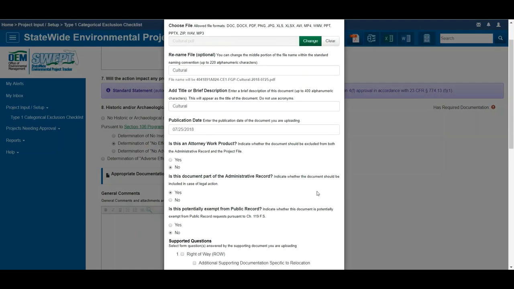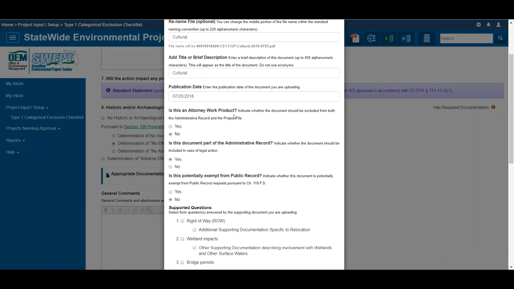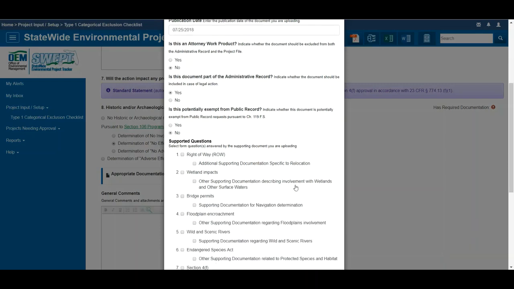The next few questions, is this an attorney work product? Or is this part of the administrative record? And is this potentially exempt from public record? Are defaulted to the most common answers. No, this is not an attorney work product. Yes, this is part of the administrative record. And no, this is not exempt from public record. The last question is one to pay attention to in case your document includes location to historical information that you would not want to be made public.